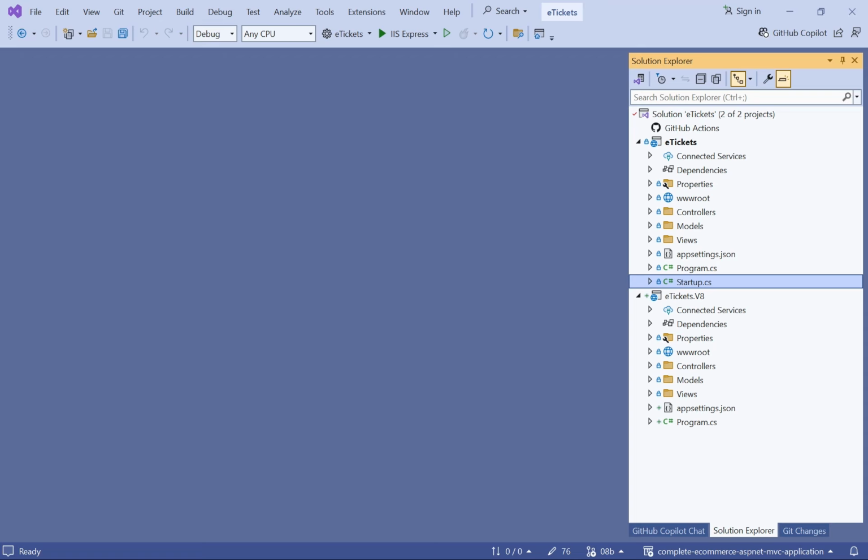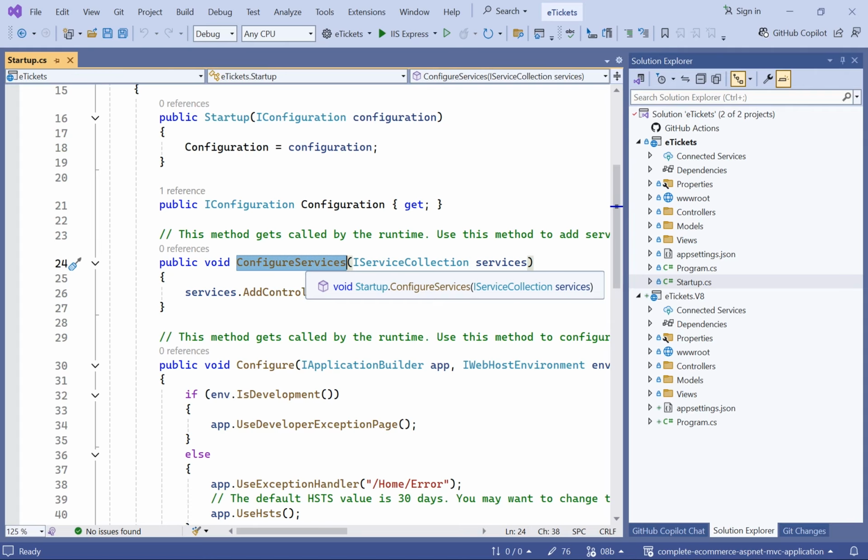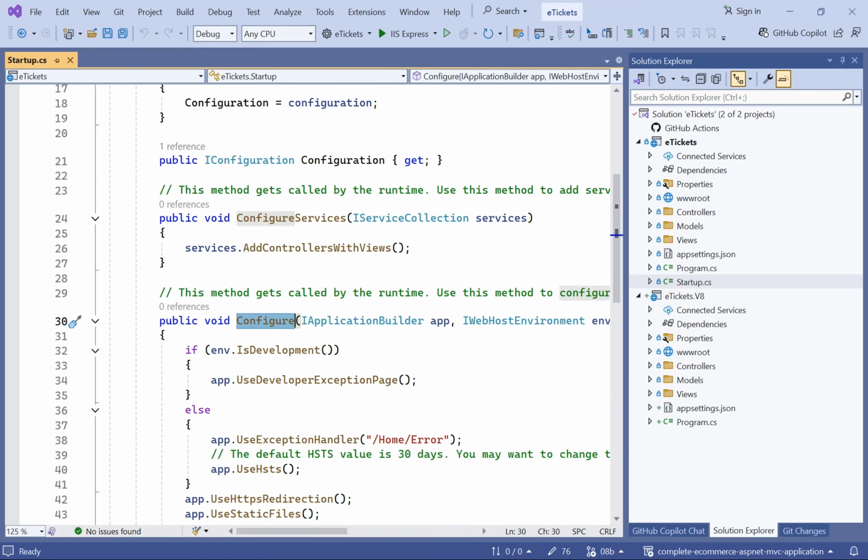in the V8, or the other versions starting from 6, we don't have the Startup.cs. If we open the Startup.cs, you are going to see that we have the ConfigureServices method, which is used to add services to the container, and the Configure method, which is used to configure the HTTP request pipeline. So basically in the earlier versions, we have a separate file for the configuration part. In the V8 or starting from V6, we don't have that file. Everything happens in Program.cs. For example, if we check ConfigureServices, we just have this method, services.AddControllersWithViews.